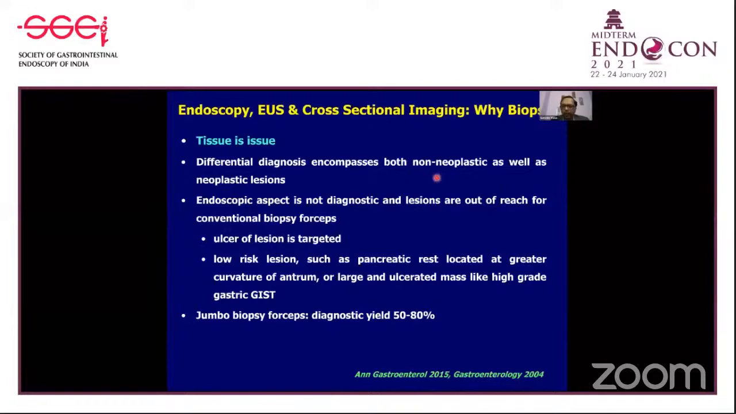And when we do an endoscopy, we all know that the endoscopic evaluation of that lesion is not diagnostic. The majority of these lesions are out of reach of a conventional endoscopic biopsy forceps. The only situations where endoscopy may be diagnostic are if there is an ulcer and you target that ulcerated area, or if you have a low-risk lesion with a characteristic endoscopic appearance like a pancreatic rest located at the greater curvature of the antrum, or a lesion which obviously looks malignant and surgery is planned, for example, a large ulcerated mass like a high-grade gastric GIST. For all other lesions, endoscopy and biopsy are not diagnostic.